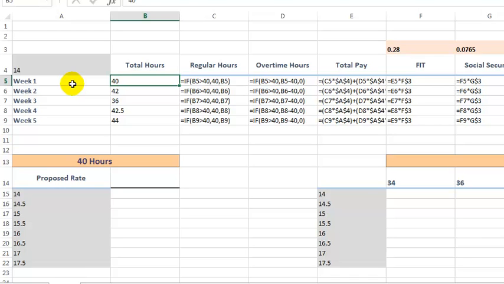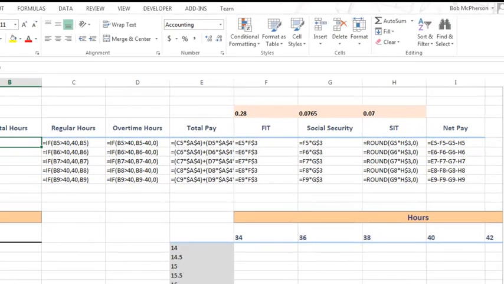Then if the total hours worked is more than 40, column D is showing the amount of the overtime over 40. The total pay in column E is multiplying regular hours times the rate plus the overtime hours times the rate times 1.5. FIT, Social Security, and SIT are simply the total pay multiplied times the percentages. Net pay is total pay minus FIT, Social Security, and SIT.